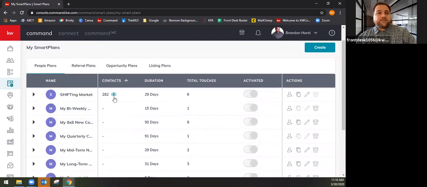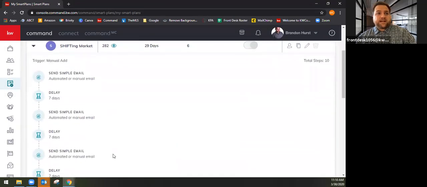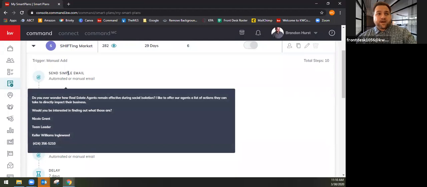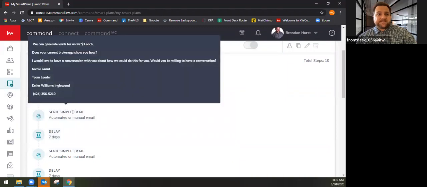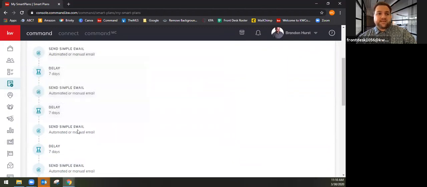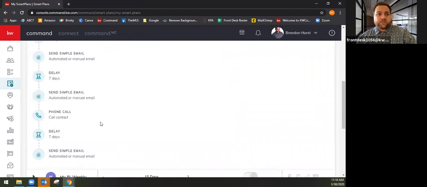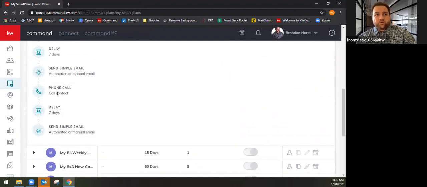Now, it'll tell you how many of your contacts are on each smart plan and how long your smart plan goes for. So Shifting Market is a smart plan that I created for the office recruiting. Okay, I actually created this one from scratch, and you'll see what I set it up to do. And I'm going to show you all how to create smart plans from scratch because they're pretty easy to do. I have it send a simple email, and if you hover over it, it tells you what the email says. Then it delays 7 days, sends another email. Then 7 days, send an email, 7 days, send an email, so on and so forth. It reminds us to call them as well about 2 or 3 weeks in.